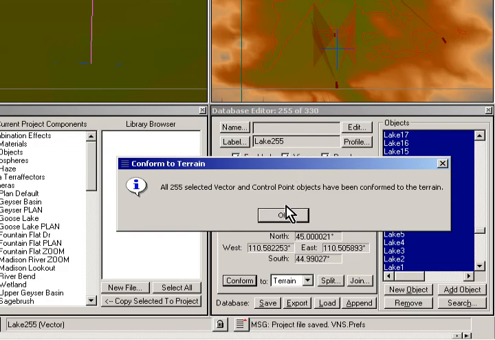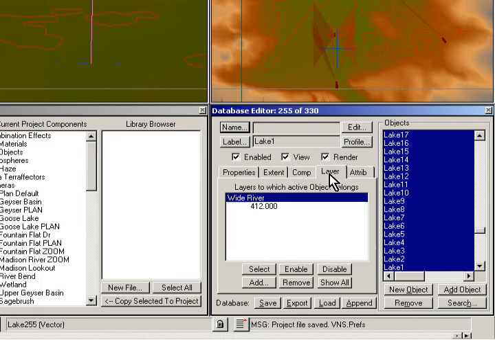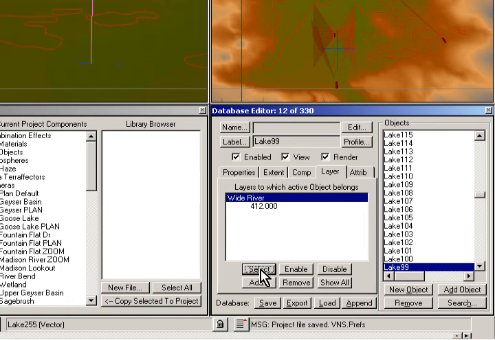VNS will confirm that all selected objects have been conformed to the terrain. Save the project. The geyser basin view will refresh with the conformed vectors. Let's change the real-time vector color to make it easier to identify lake features. Go back to the Layer page in the Database Editor. The last selected object is on the Wide River layer, so Layer Select.